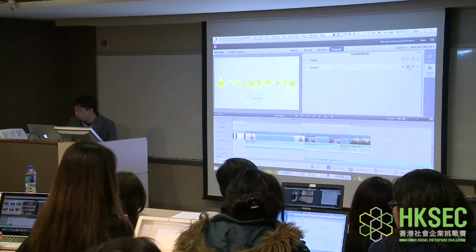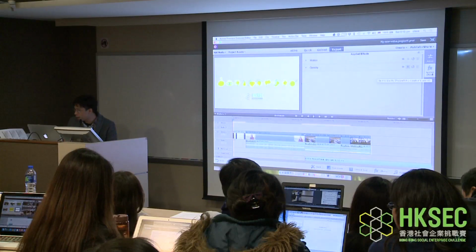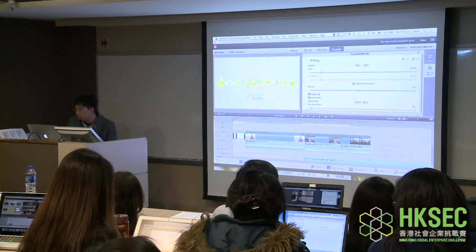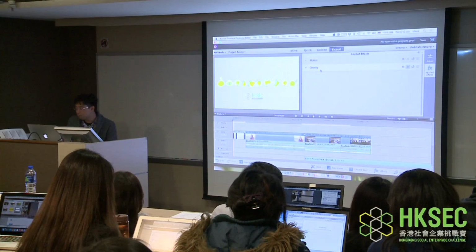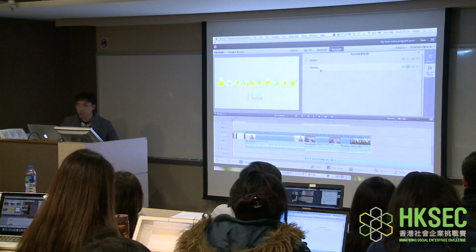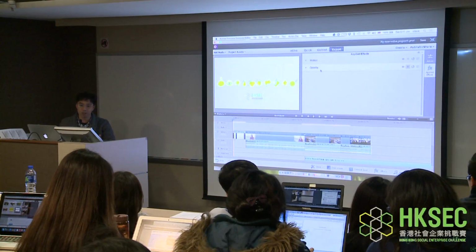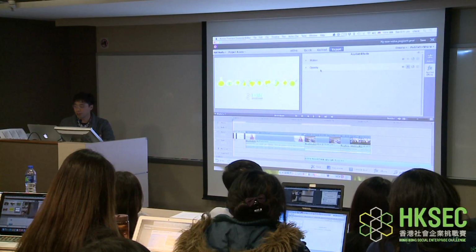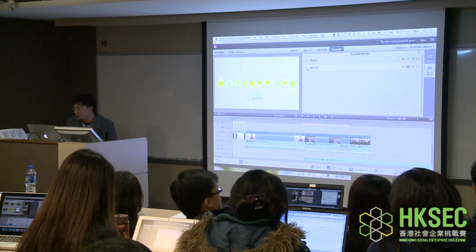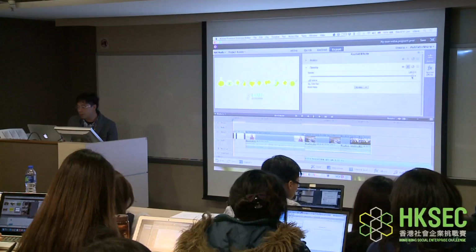So when you select this one, you click on the effect, apply the effect, you will see here is a motion and the opacity. So opacity is like, how to explain about its opacity? It's the transparency, right? Transparency of your graphics. So for now, it's 100%.